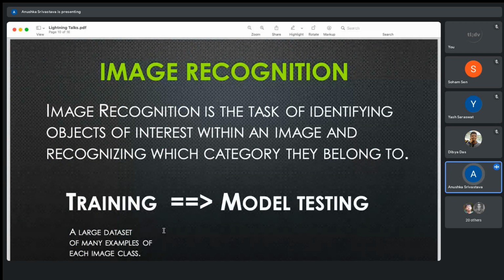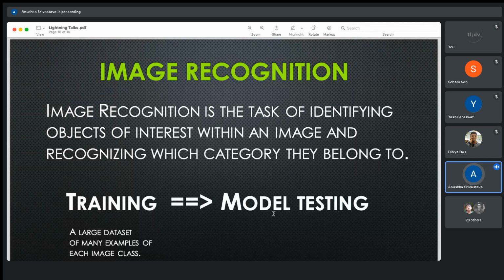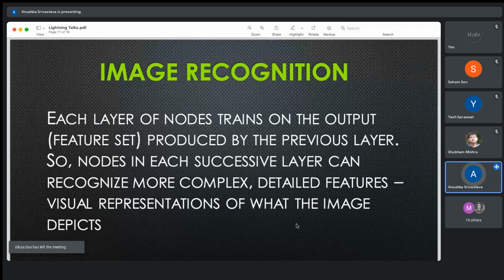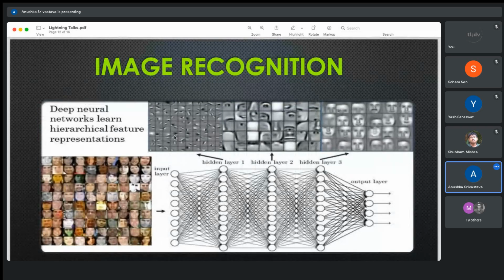So we use a large data set of many examples of each image class. Suppose we want to find out the difference between a dog, a fish, and a cat. We have an image class for a dog, fish, and cat, and then the neural network trains to identify them. Then this model is tested using some extra data sets to make it more and more accurate. Each layer of nodes trains on the output produced by the previous layer. So it starts off pretty simple, and then it builds up in the successive layers that can identify more complex and detailed features.